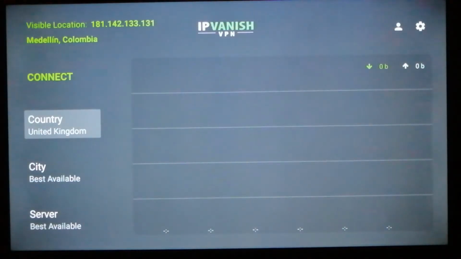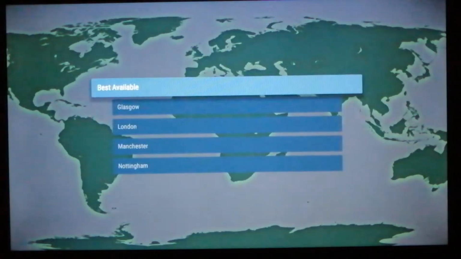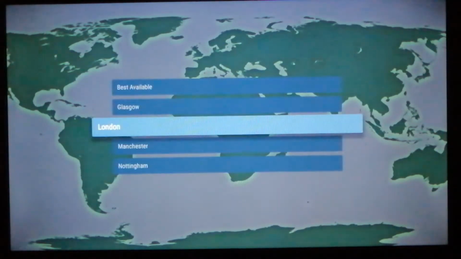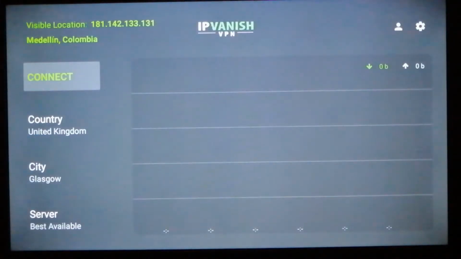Now, normally, in most cases, if all you want to do is overcome the geolocation for a country, you can just say that's it. Now, if you want to pick a specific city, let's just go to Glasgow. Now, these settings will stick. So these are like the settings for how you want it to generally connect.